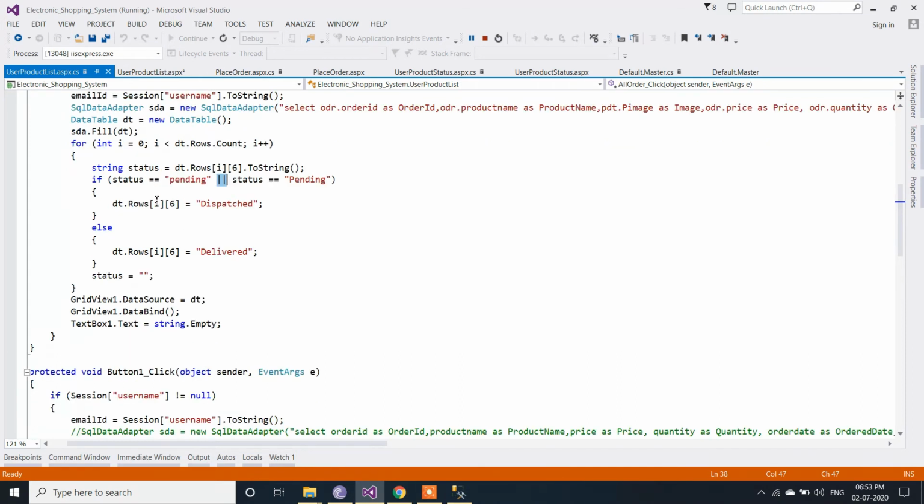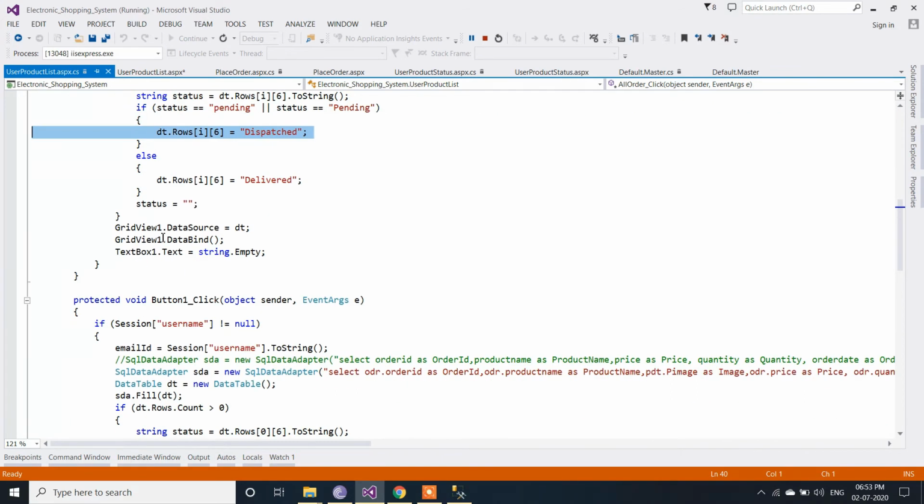Okay, so it will check if the status value is pending, then it will set the value for that column as dispatch. Or else, that means if the status is not pending, that is the other one, that is complete.